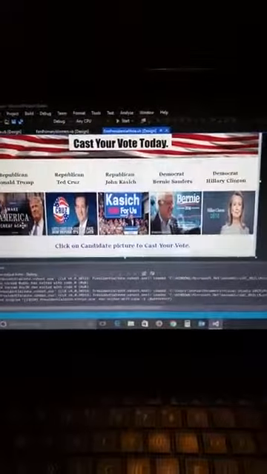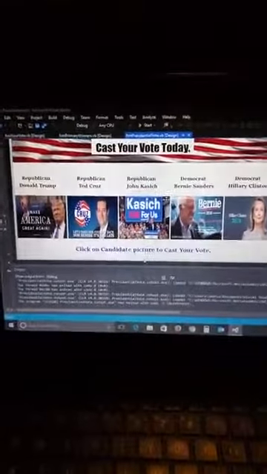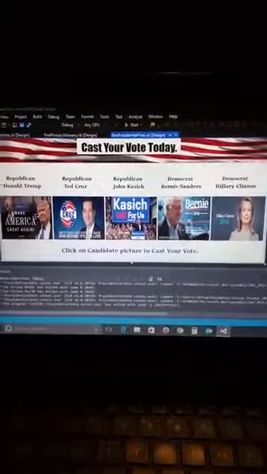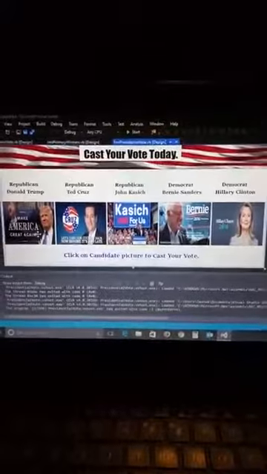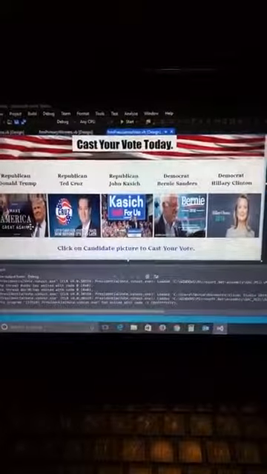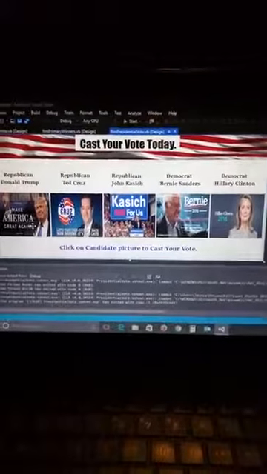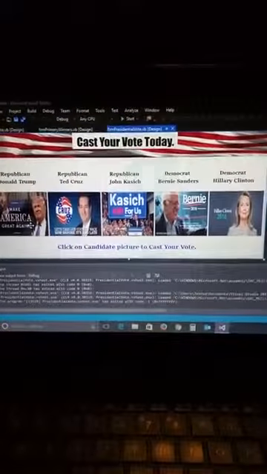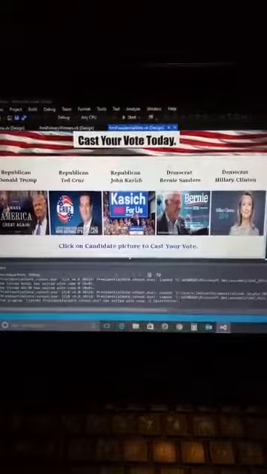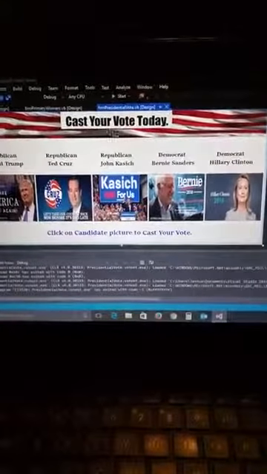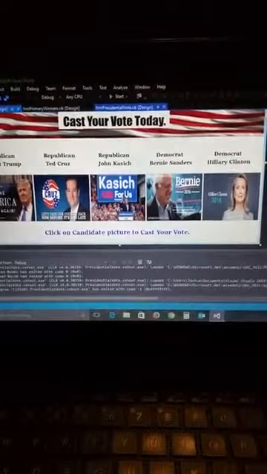So this page is the first page that the user will see when entering the application. It just lists the pictures of each current candidate that's running for their respective parties. Once, as it says in the label, click on the candidate picture to cast your vote. Once the user clicks on a picture, they will be taken to what I call the confirmation screen.